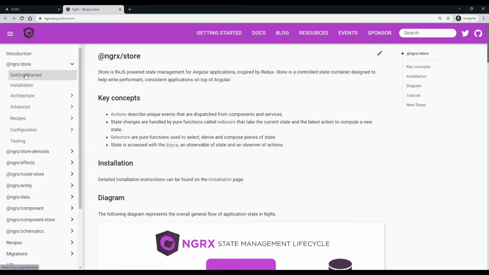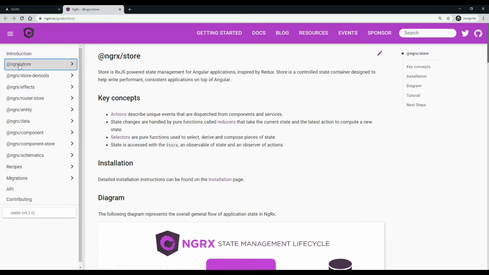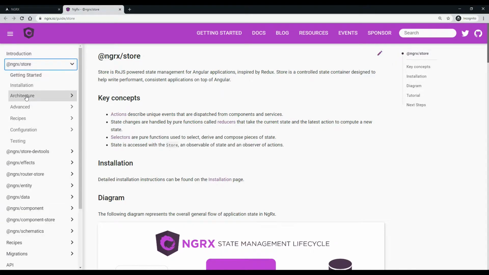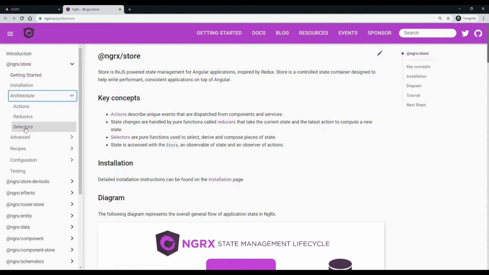If we go into the documentation or this link right here, NGRX store, go down to the architecture, and here are all the different things we'll be able to create by using this library. So let's get this installing a while.